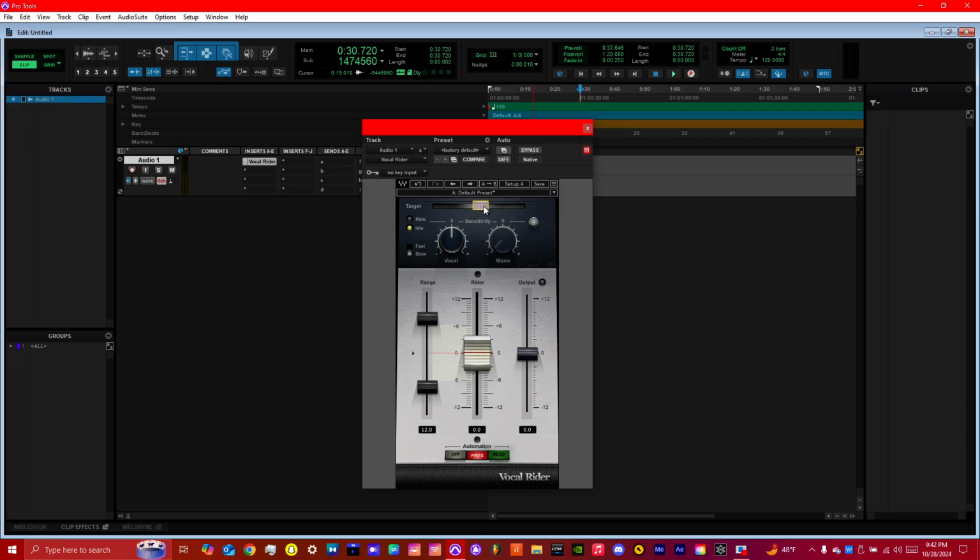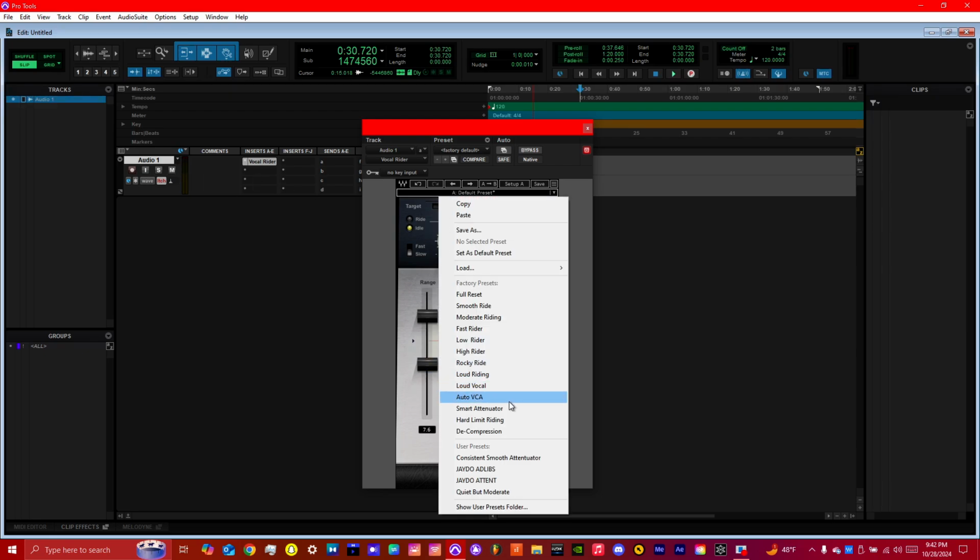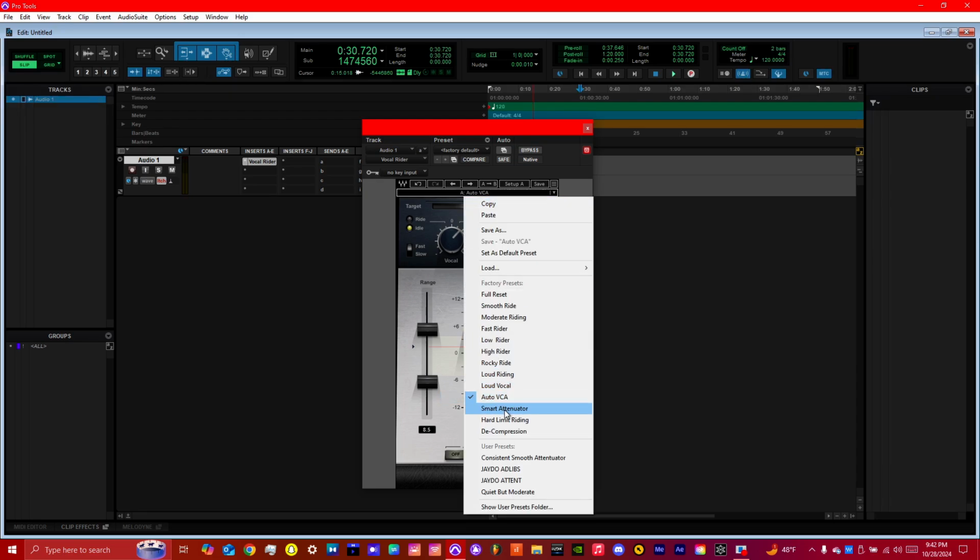That's what you want your vocals to go to. It'll go to that. You can change the range. That's basically the dynamic range. This being, the levels will jump like this. It'll keep going up. If you want it smaller, it almost compresses it. But it's great just to have almost like a transparent. I like the auto VCA and smart attenuator.